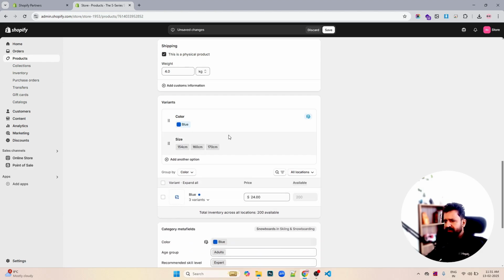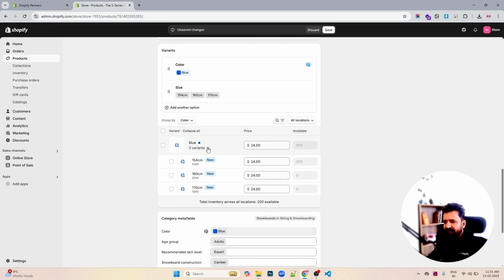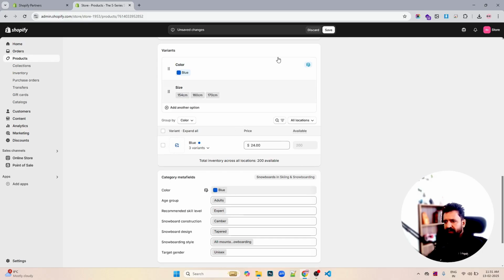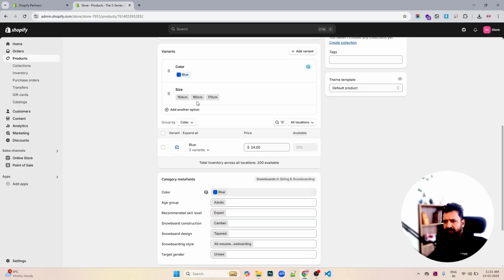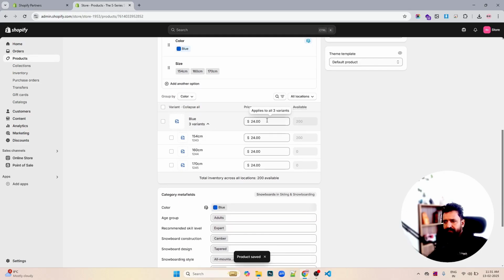Once we are done with this, we can save it. And with this done, Shopify will automatically create the variations of this particular product. I'll just save it for now. I'll see, it will create all the possible outcomes for this particular product. So we have these variations available, so we can set the price for different ones. For example, I want to change the price of 160 to be around $28, and this to be $32. So we can set the pricing over here.